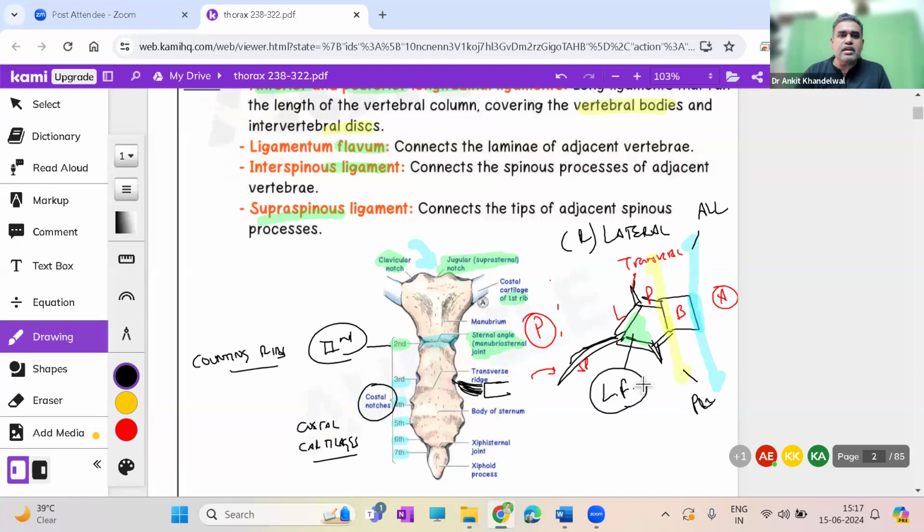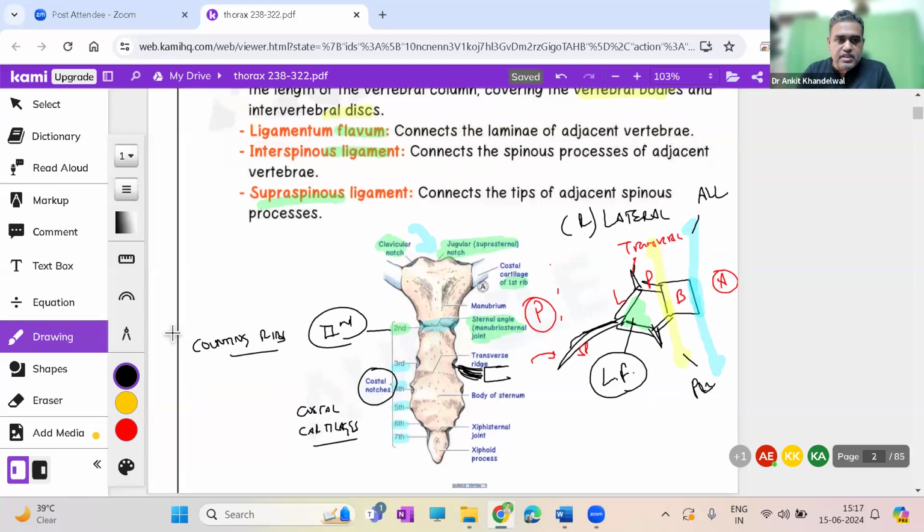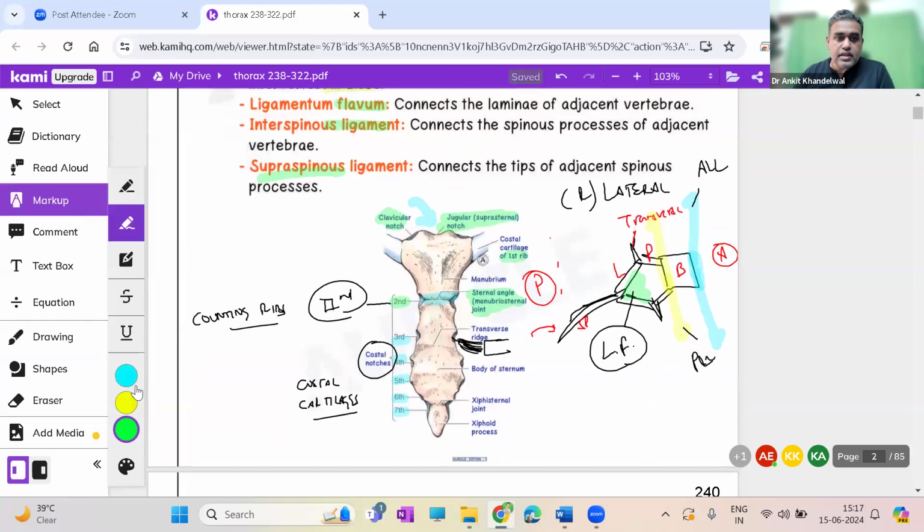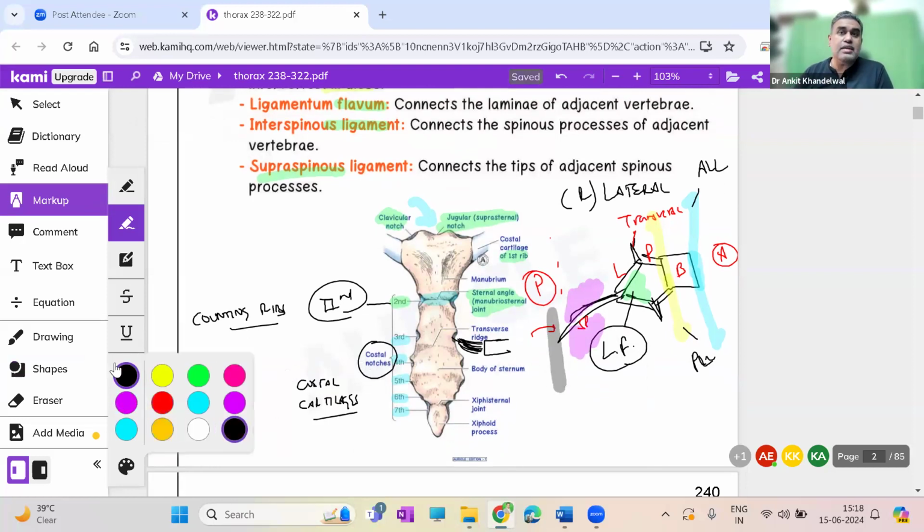Then we have interspinous and supraspinous ligaments. Now the basic difference is, let me change the color a bit. The ligament which is connecting the spinous processes will be the interspinous ligament. And lastly, the ligament that is connecting the tips of the spines will be the supraspinous ligament.